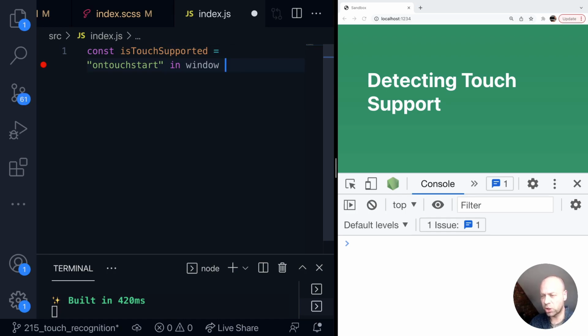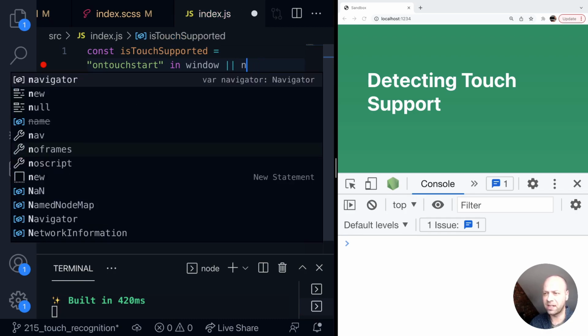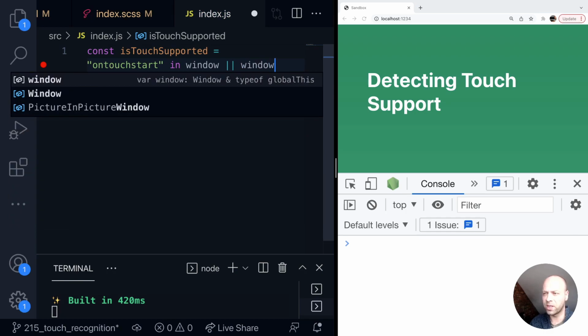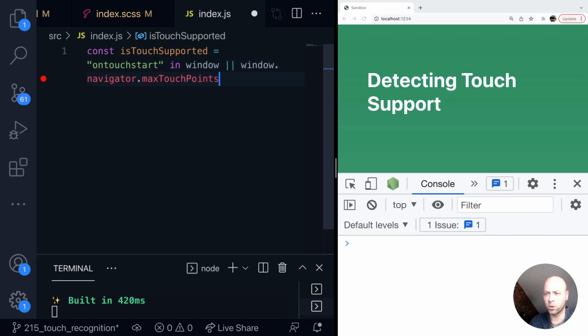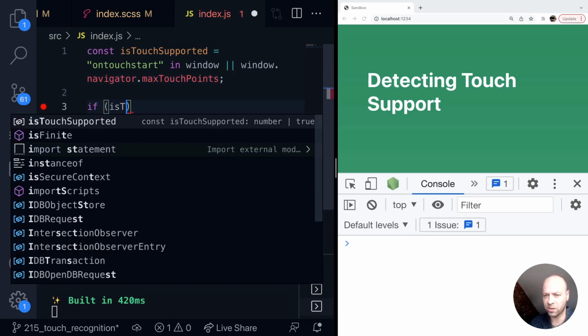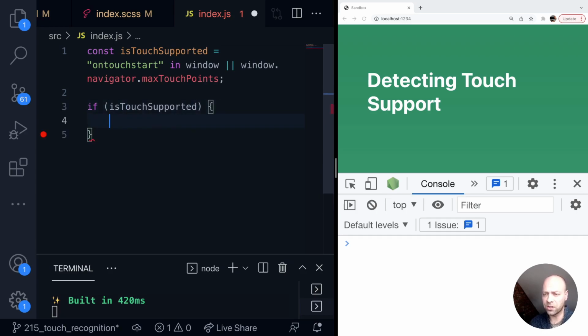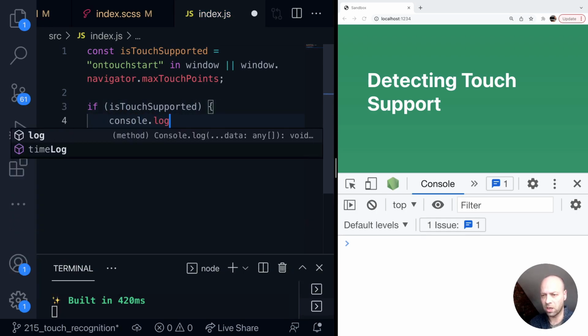But also we might want to check in another part of our global space, which is the window.navigator. Just to be explicit here, so window.navigator, and then there should be a property in there called maxTouchPoints, and that's only available for devices that have touch enabled. So we'll save that into a variable, and then we'll just put a simple if statement here to test that that's working. So we'll say if touch is supported, and just console.log touch is supported.